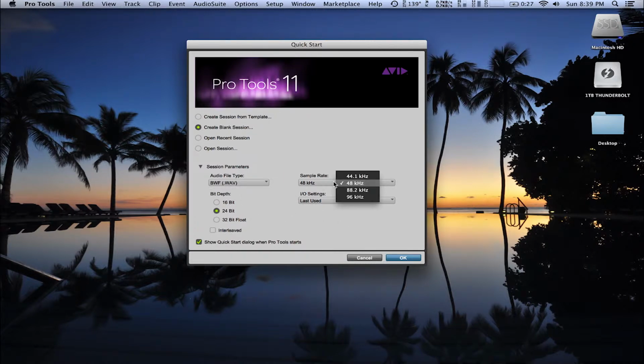Sample rates. Now, we could get into a video later on about kilohertz and what 48 kilohertz versus 44.1 kilohertz versus 88.2 kilohertz means. This is pretty much telling Pro Tools what kilohertz you want to record in. Sample rates are technically snapshots. So if you pick 48 kilohertz, it's recording 48,000 snapshots per second. The higher your sample rate is, the more definition you get.